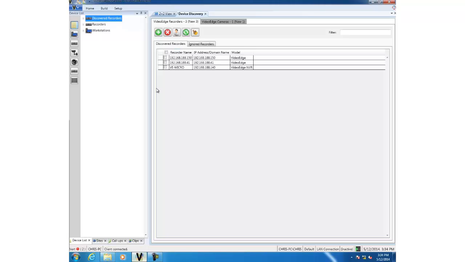And the Discovered Recorders tab lists those same 3 recorders that have been discovered on the network but are not yet added to Victor Client. We also have some buttons along the top here that allow us to add it to the client, ignore it so that it won't appear in this list but will appear in the other tab. We can also refresh and clear the list.